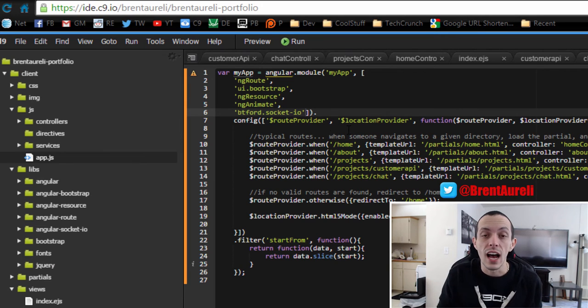Now, in order to use Angular Socket.io, we have to include it as a dependency in our Angular.js application. So in our app.js file, I want you to go right under ngAnimate and do btford.socket-io, and that will include that as a dependency.